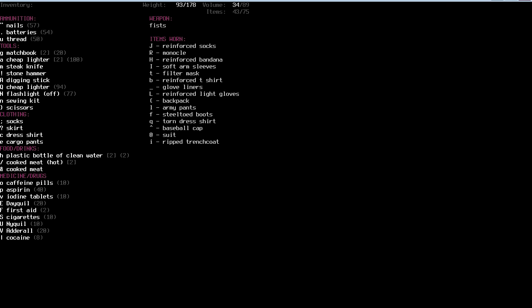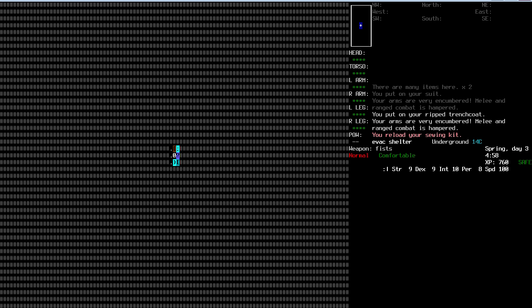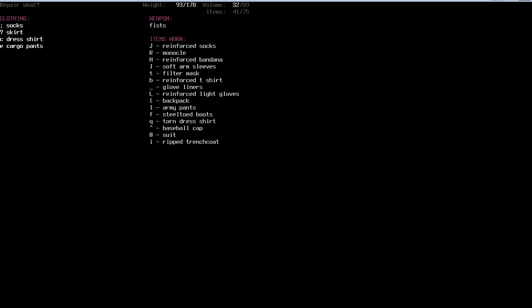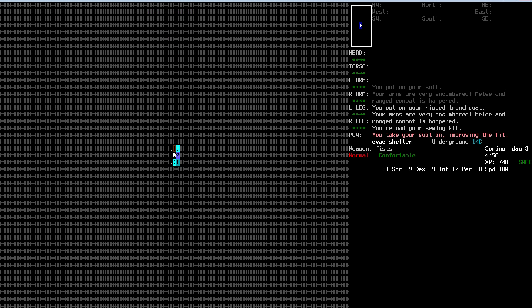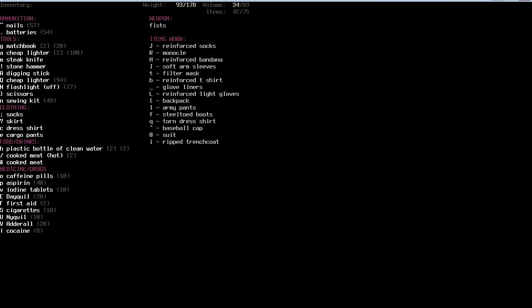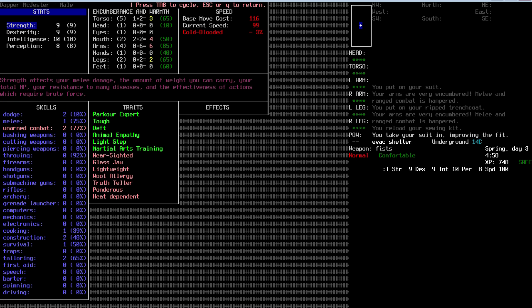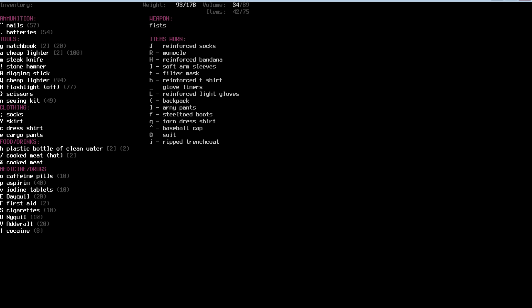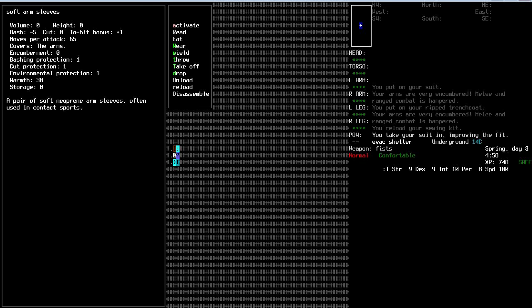But what we're going to do now is we're going to reload our sewing kit with thread, and then we're going to use it. We want to apply this to the suit first. Let's see if we can get that. You take your suit in, improving the fit. Fantastic. So this should now be a fitted suit with encumberment 0. Now if we look at our encumberment, yeah, that's dropped it a fair bit. We're still encumbered because of just the sheer amount of items that we're wearing though, which is a shame. So perhaps we do need to start dropping some of these items. I've got a lot of stuff that is now over my arms. Maybe I could drop the... Where is the sleeves? Oh, they give a lot of warmth, but no carrying capacity.